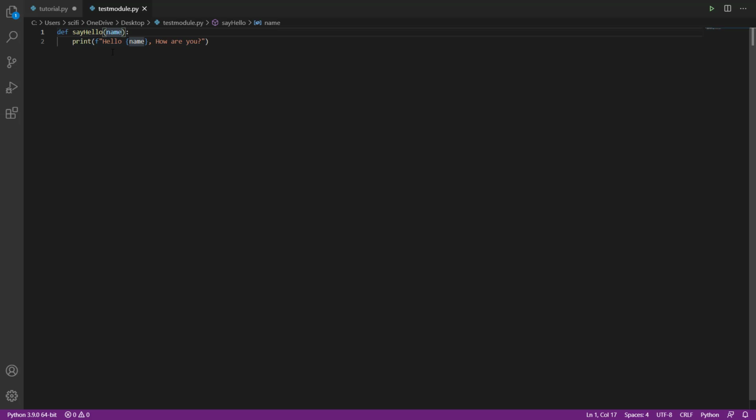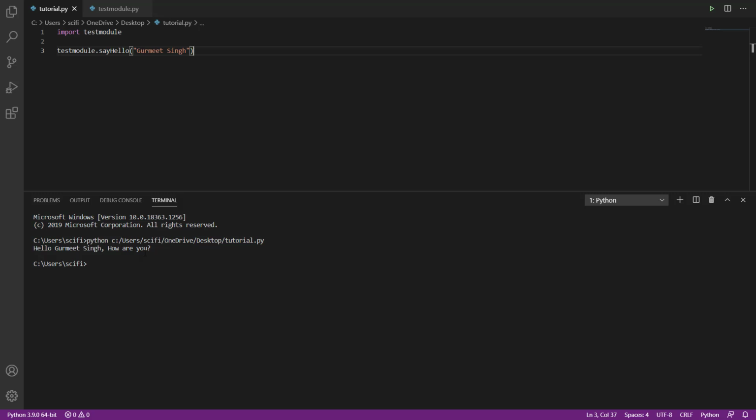Now if I want to make use of this say_hello function in this tutorial.py file, what I can do is import this file here using import testmodule. So now this testmodule.py file and its entire code, its entire functionalities will be used in this tutorial.py file as testmodule. Okay, so now if I want to call that function say_hello, I can simply do it like this, testmodule.say_hello, and it also takes an argument. So I'm passing Gurmeet Singh here as an argument. And now let's run this. You see, hello Gurmeet Singh, how are you?